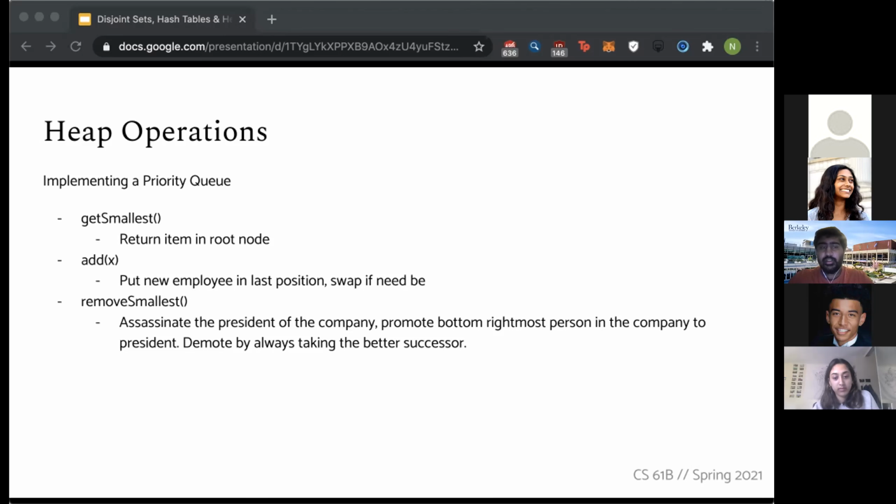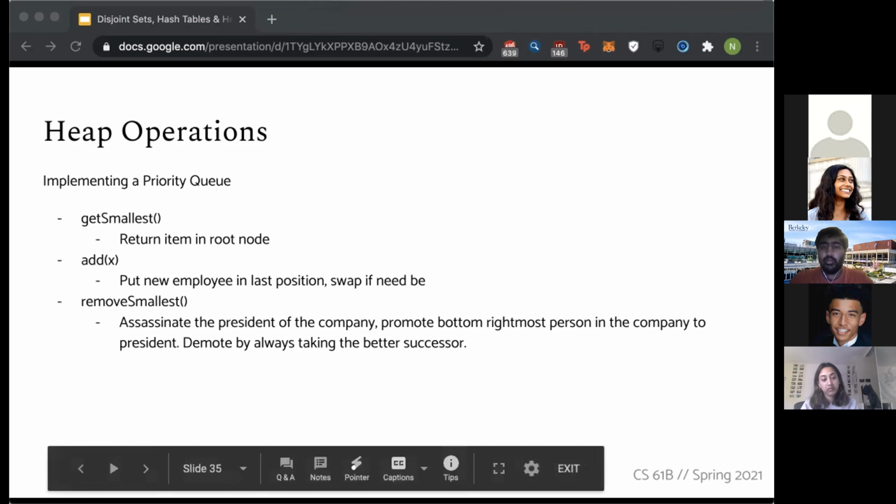The removeSmallest function was described as basically assassinating the president, which is the current root. We remove that element, then we promote the bottom rightmost person to the top to replace them. After that, we demote them by replacing them with the best successor. If there are any tie breaks, we do that. This is called swimming down, I think, in lecture. And the reasoning for all of this is we want to ensure that whenever we're removing an element in the min PQ or max PQ, the next smallest element is still at the top of the PQ and ready to go. So we want to ensure that even when we're adding and when we're removing, we maintain the properties that we saw before.